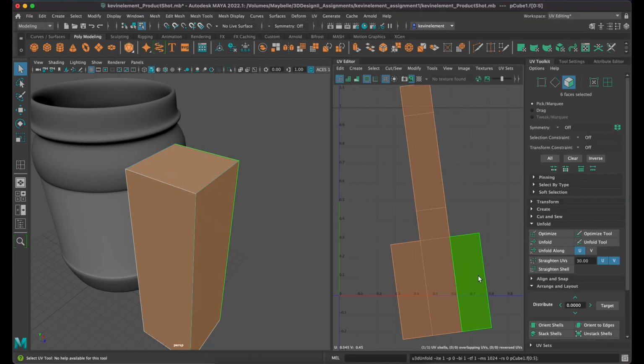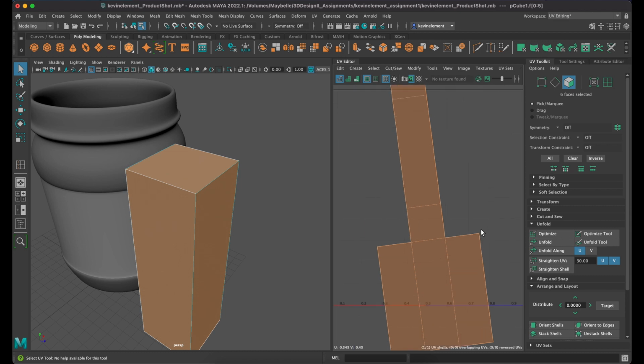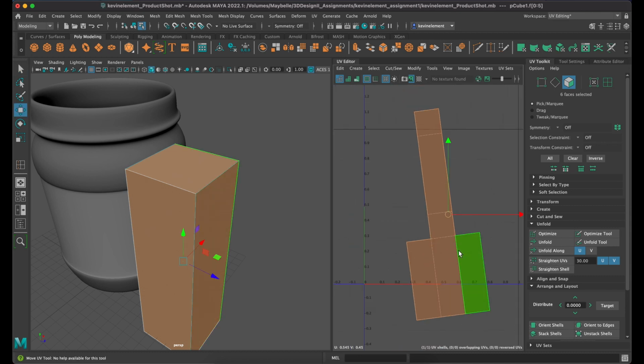Awesome. Now, it's rotated it a little bit, which is kind of strange, but that's okay because you can still use your move tool.